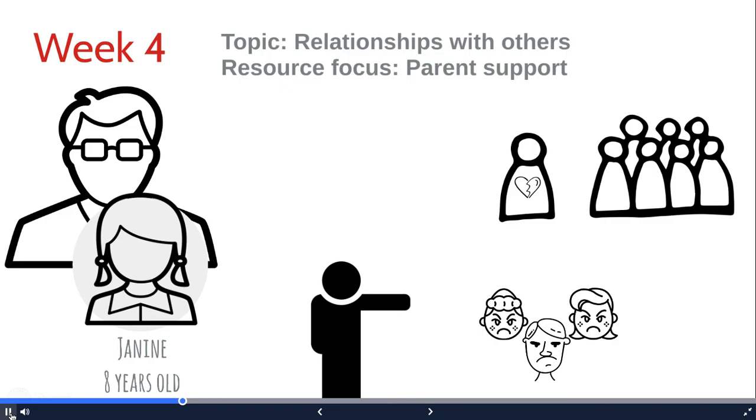So Janine's father has been working with her cousins and her aunt and uncle, or supporting her cousins. And you know that Janine's mum is also in the picture, and she's been thinking about Janine's relationship with her teacher. So you're going to develop a parent support resource, or find a parent support resource, which will help to address this scenario and help to prevent any more problem behaviours.